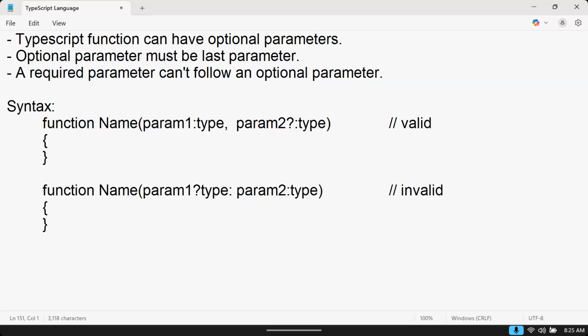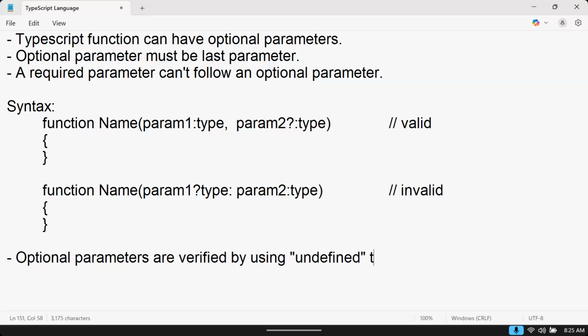How to verify whether optional parameters are provided or not? Same JavaScript logic. Optional parameters are verified by using the undefined type. If the parameters are not defined with a value, then obviously they return what? Undefined. We have to verify with undefined. Already you know how to handle that.